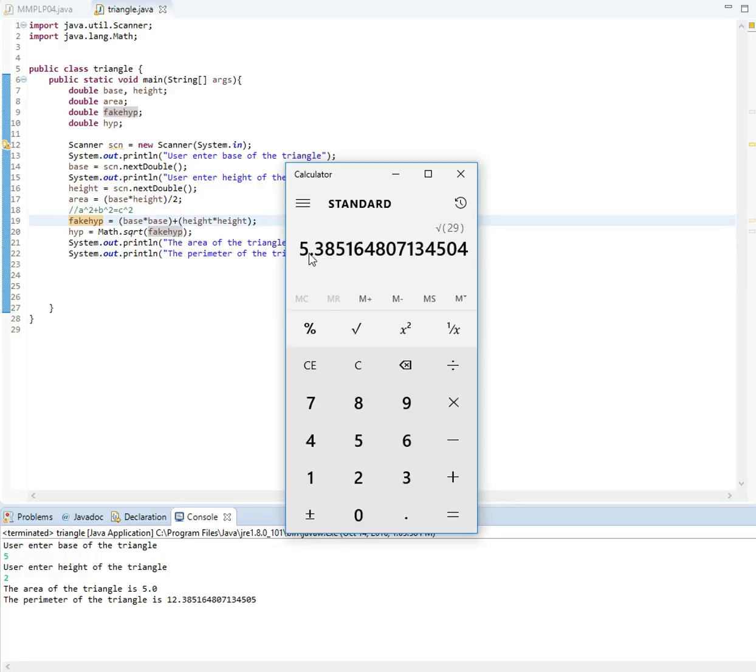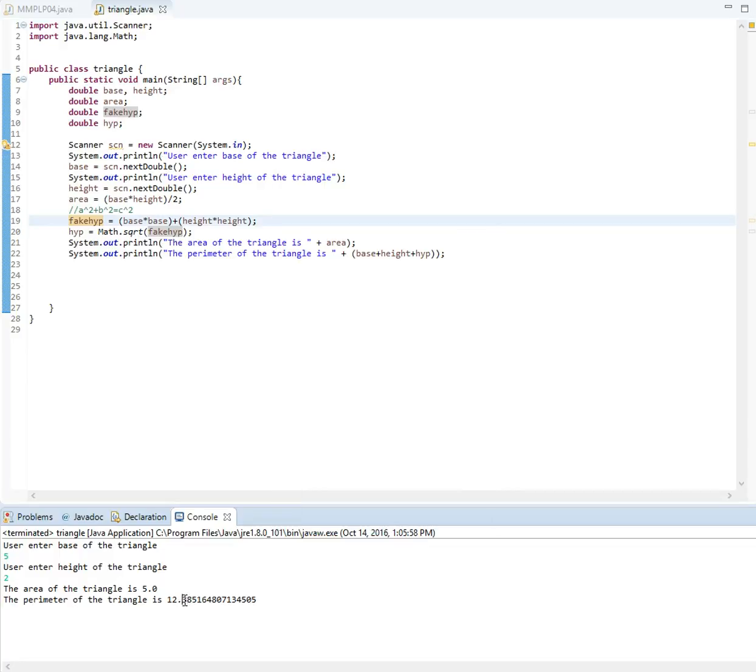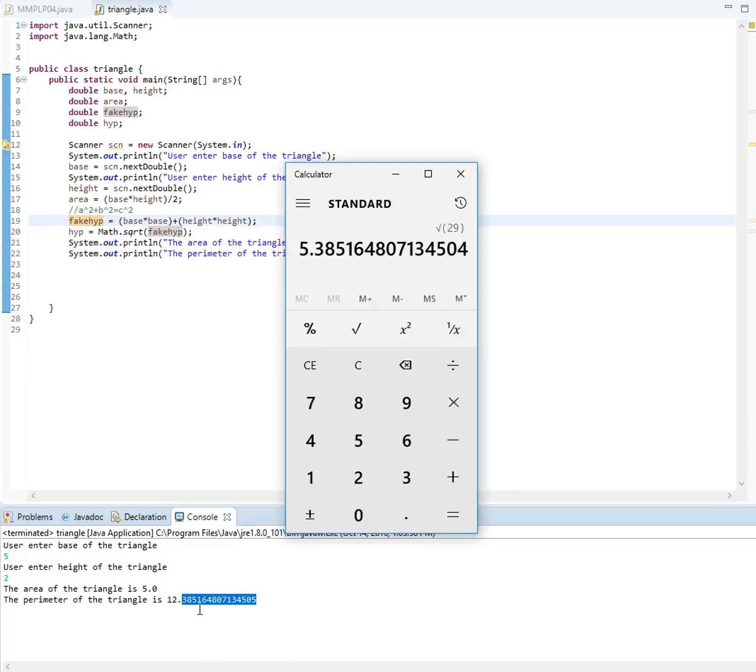So we got 5.38, and so on. And if you already noticed, that's the beginning of what we have right here, right? But why isn't it 12? Okay, because that's only the hypotenuse, so let's add plus 5 plus 2, and then we got the same thing, 12.38, and so on.